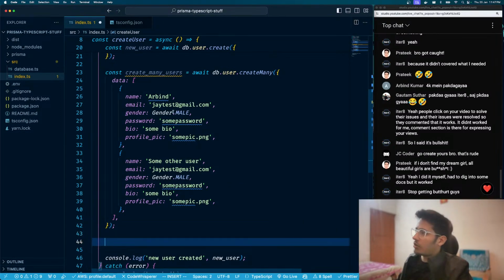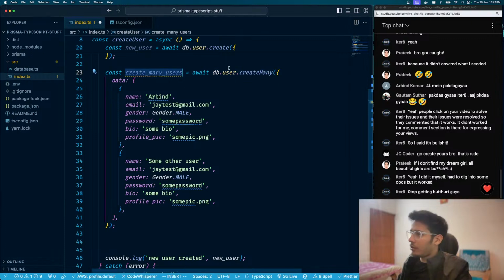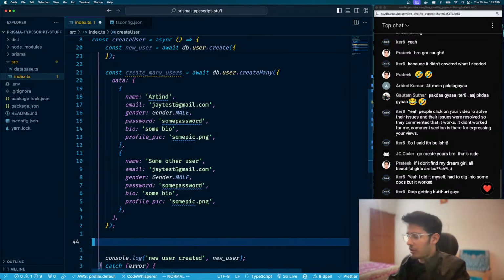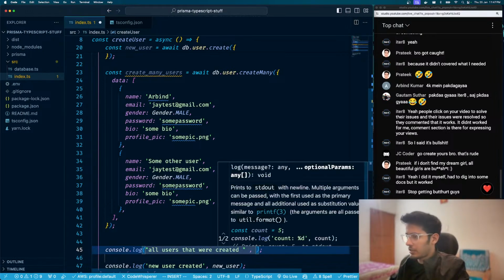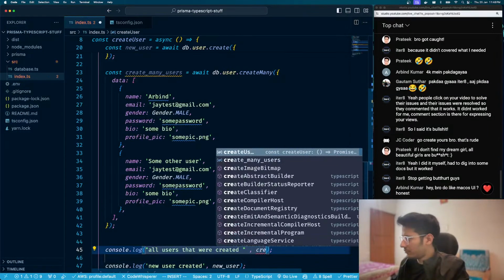But createMany doesn't return an array of all the users which were created. It returns a count of how many users were created. For example, what I'm going to log right now is all the users that were created, right? So I can say created users.